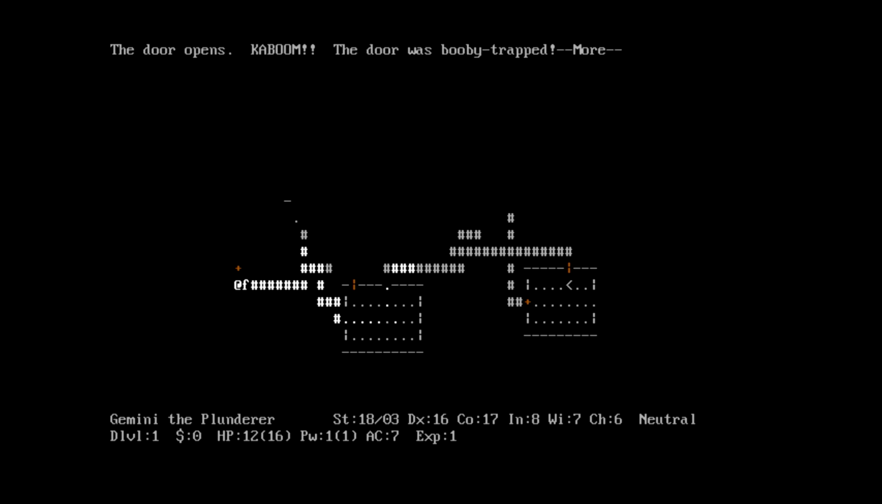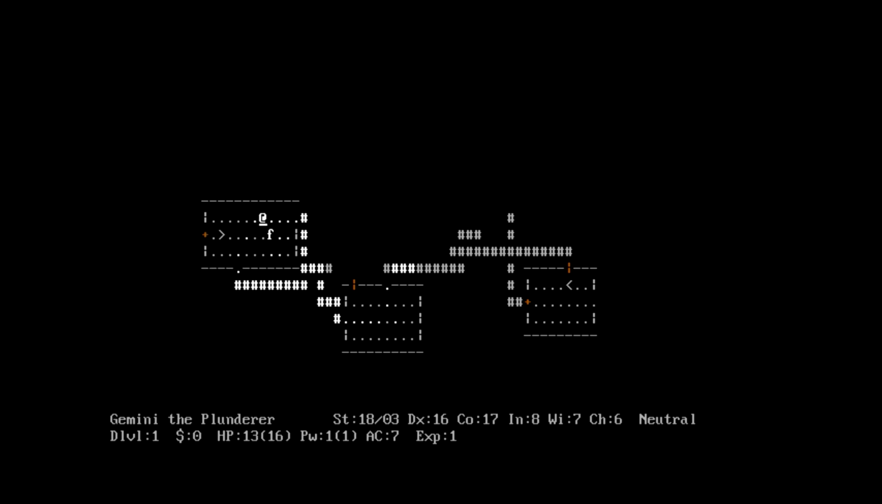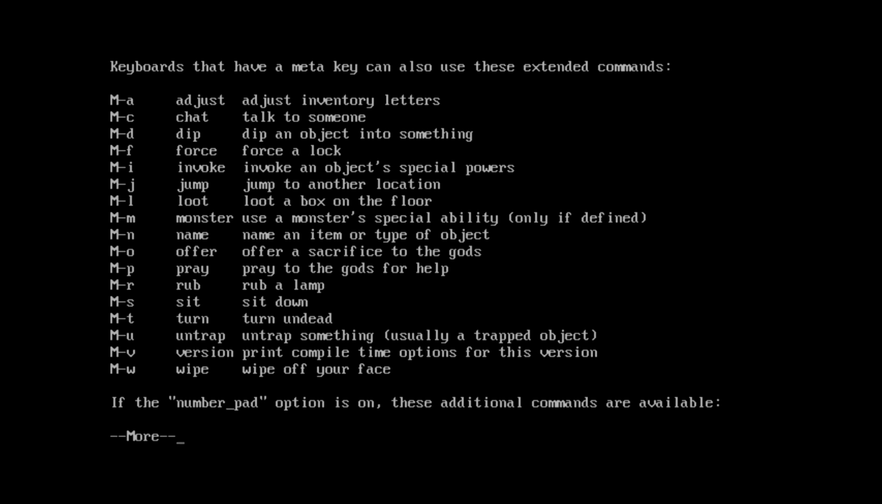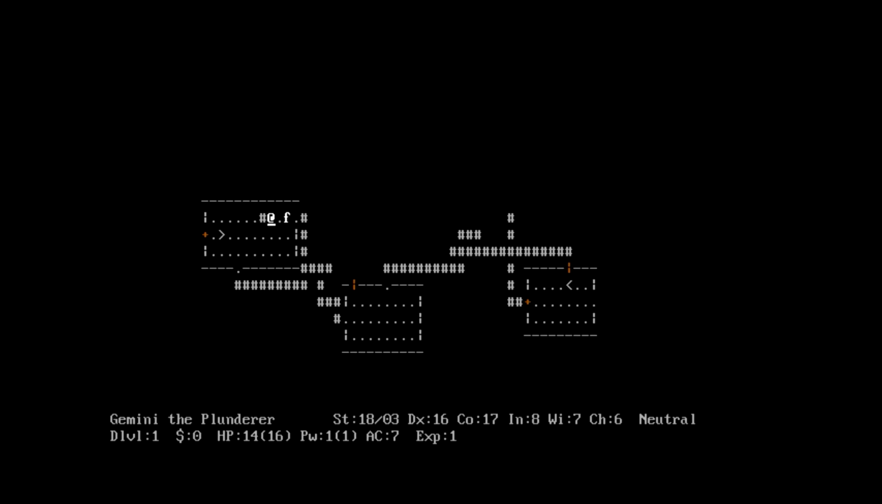Oh, that's not good. The door opens. Kaboom! The door was booby-trapped. I lost 4 hit points from that. Also, what's going on with this here? Can we actually look at stuff? How do I look at things? Look appears to be colon. Okay. So, colon... Oh, you have to be over top of it.